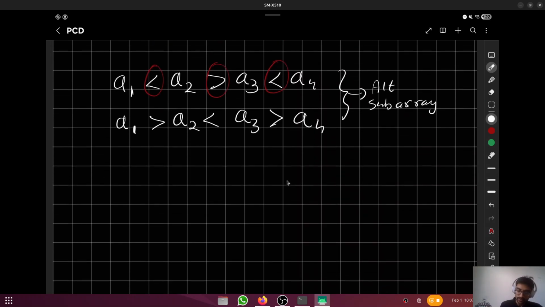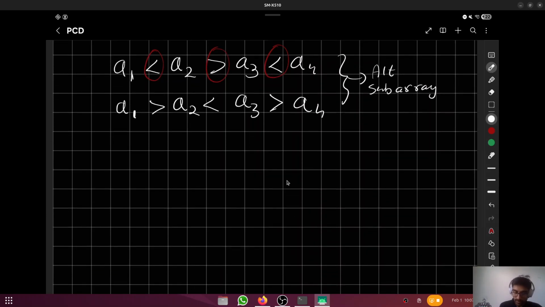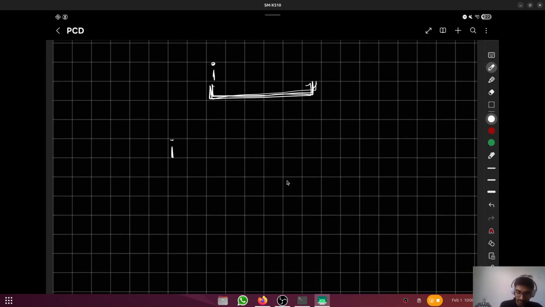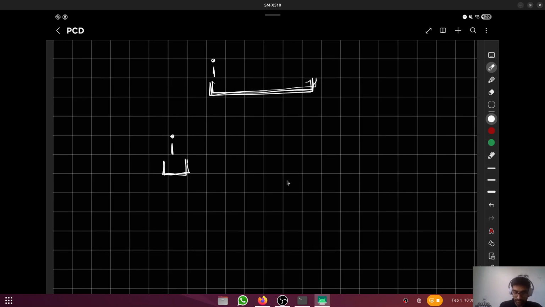So here the first question is whether we can calculate for every index the longest possible suffix or prefix that is alternating. Initially, let's start with the longest possible prefix that is alternating. If I am at element I, it has only one element, so it is alternating.